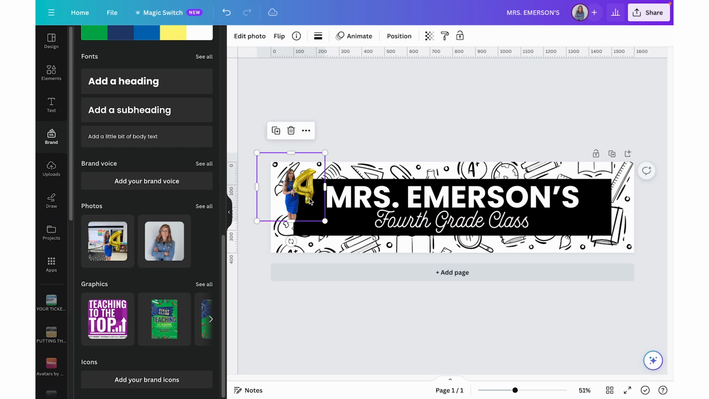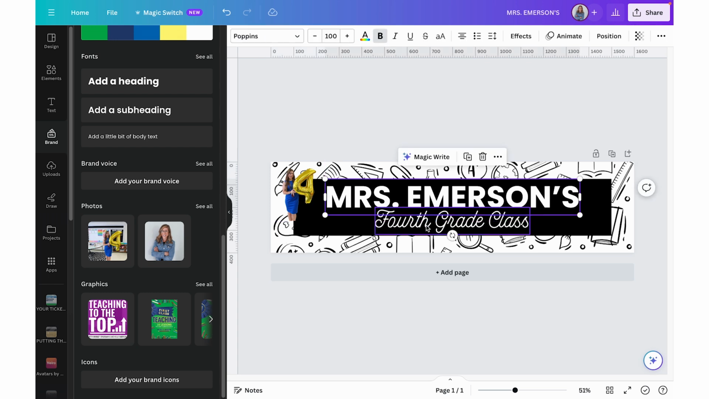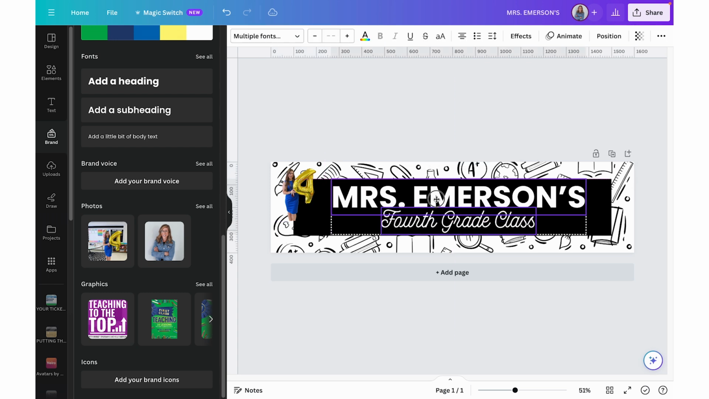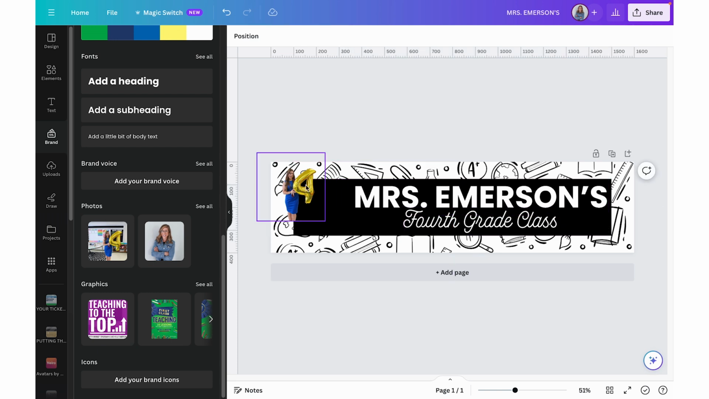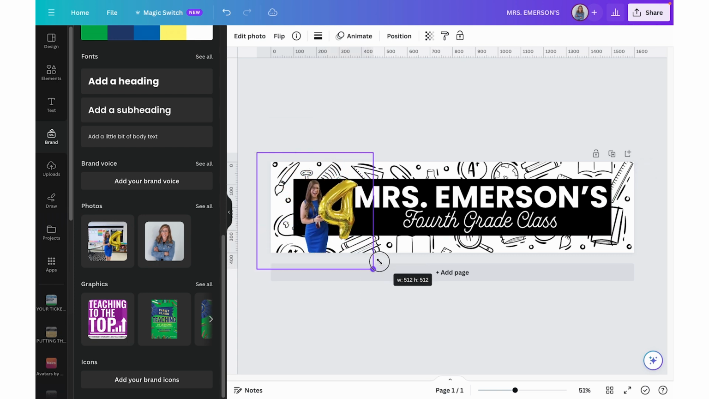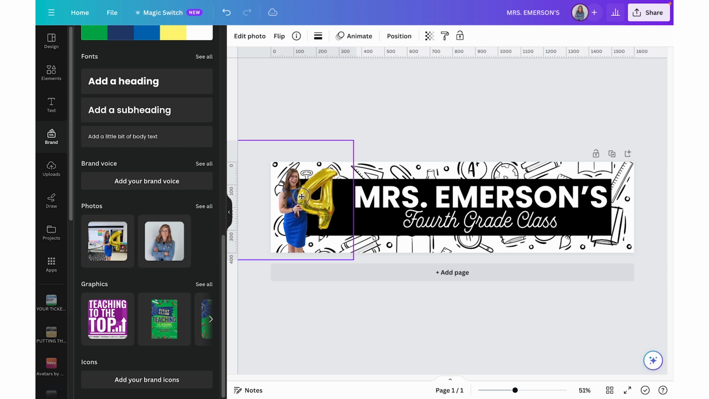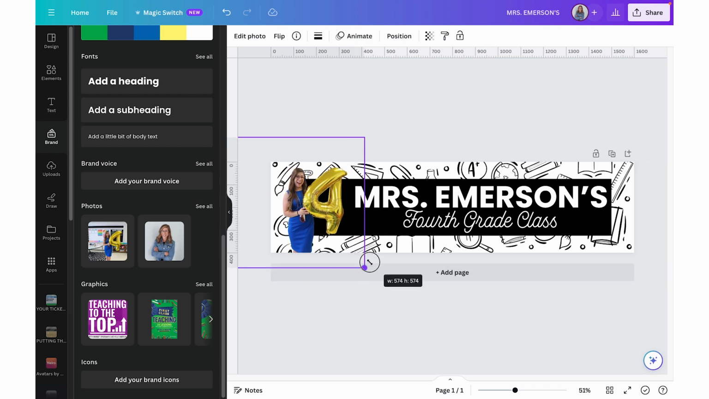I'm gonna put me like over to the side, and let's go ahead and just move these text boxes over like that. That way I can fill the left-hand side. I'm gonna resize myself. Try to get me as big as I can without cutting anything off. Okay, that looks pretty decent.